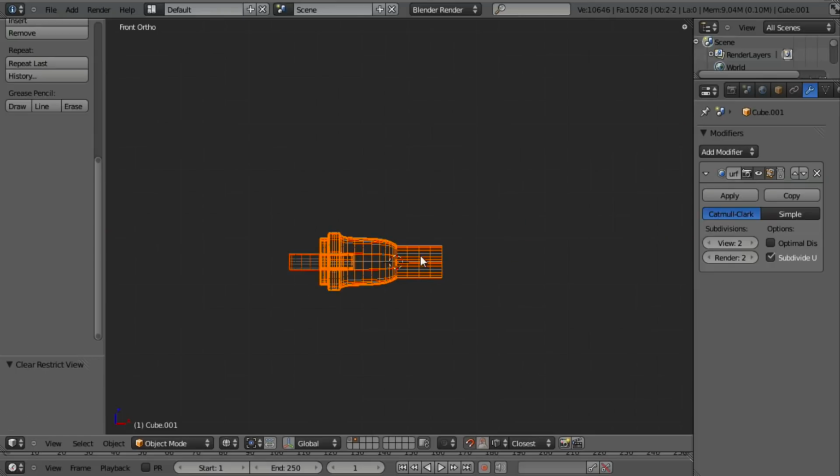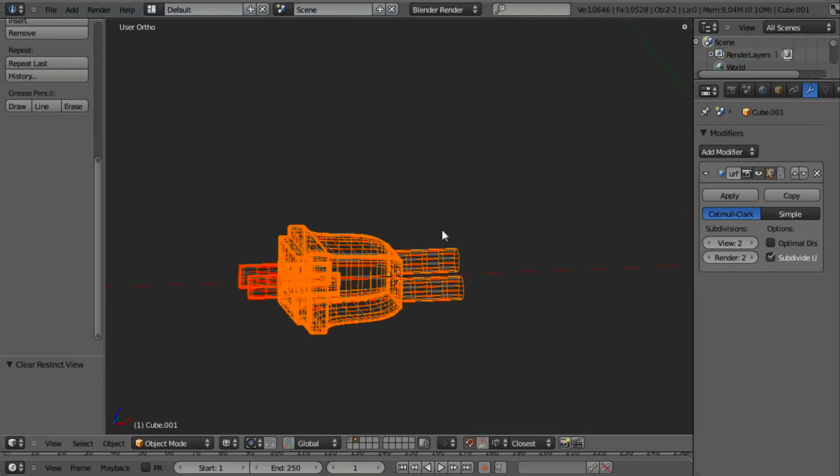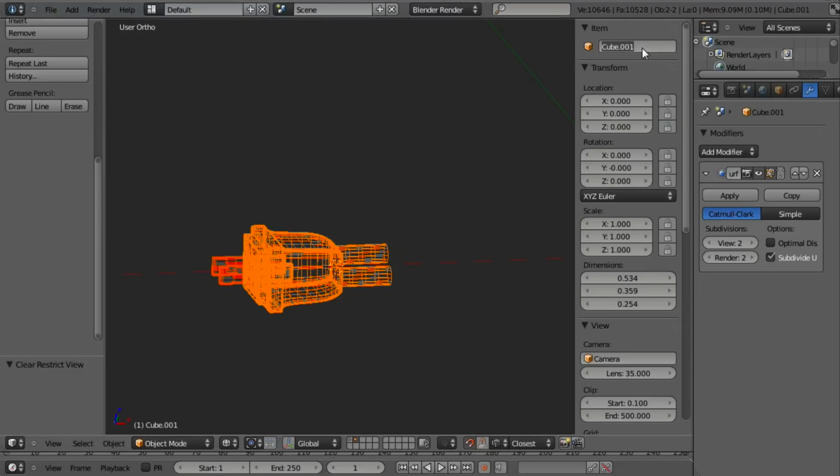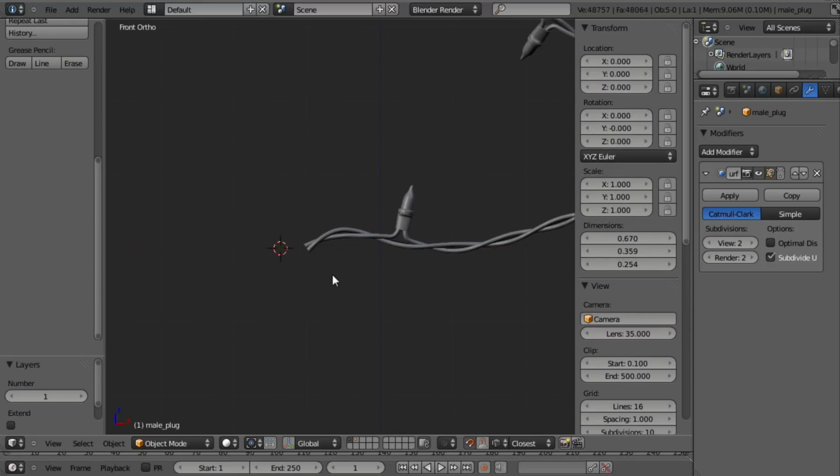So we're going to hit Alt-H to unhide this, and let's go ahead and name these objects. So this will be the female plug, and then the male plug. Okay, and let's go back over to Layer 1, and let's apply these.